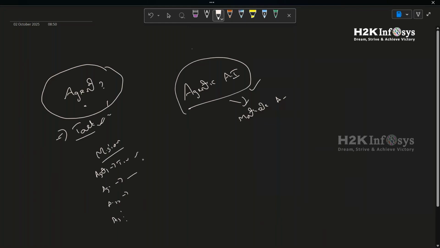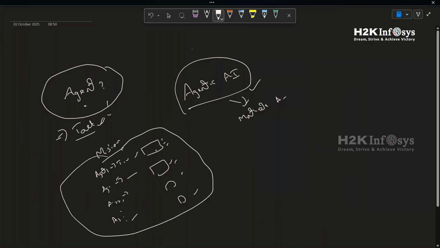So what is their task? They will protect their country. They will protect the nation. They will defend those things, right? They will perform some actions. These are all agents only. Agent one, agent two, agent three, agent four. And if you combine all these together, we can call it an agentic AI platform.